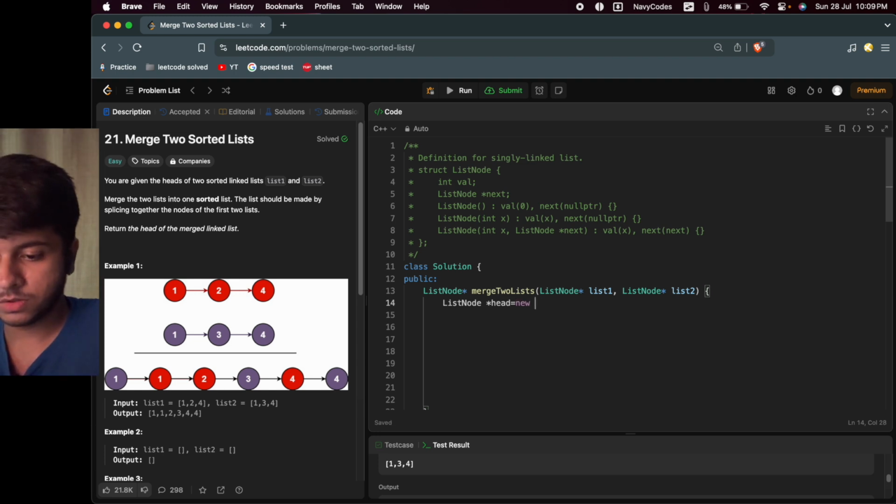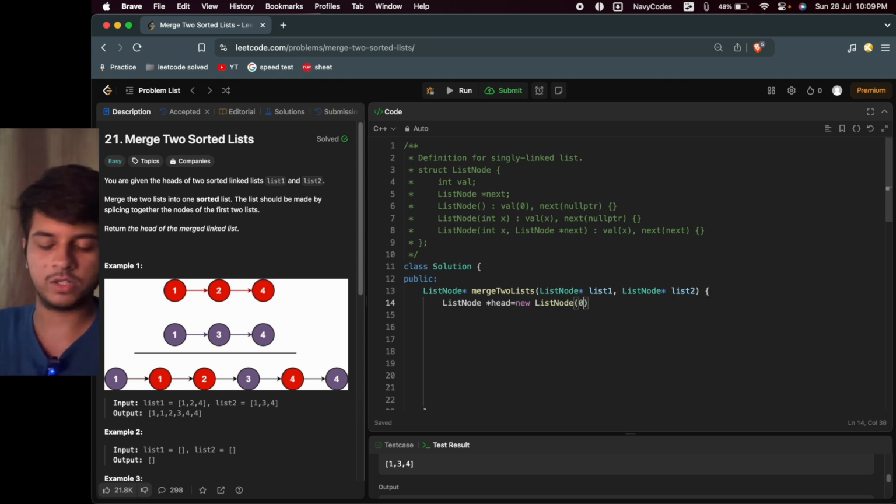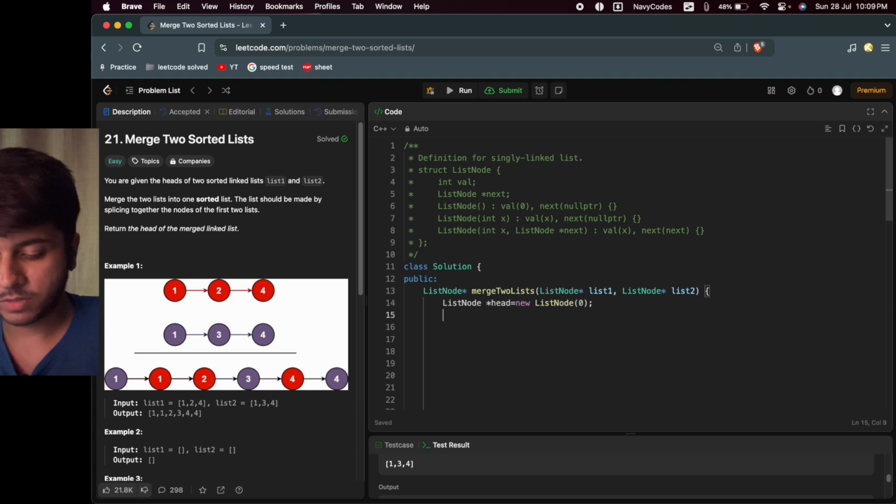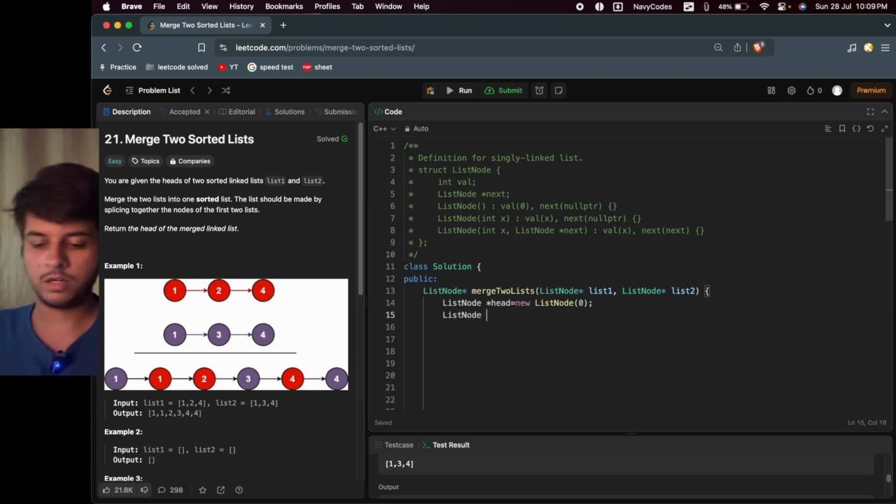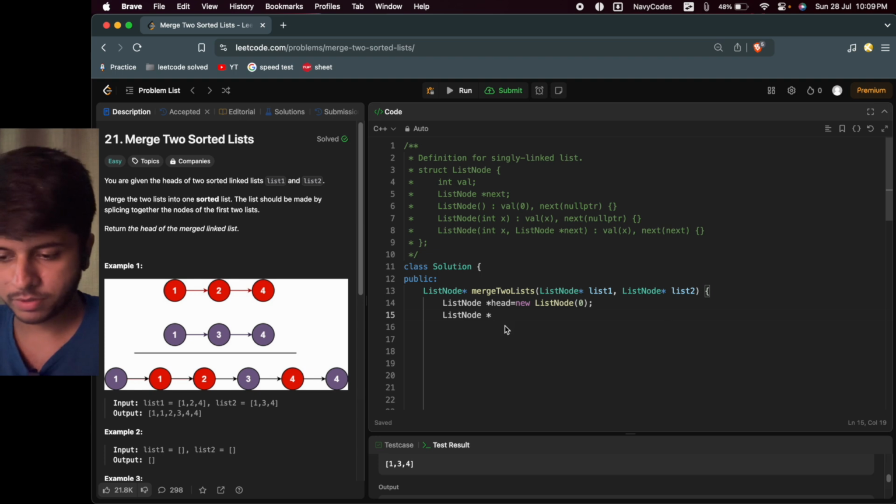new list node of 0. I'm just putting some value of 0 initially, and I'm creating a pointer called tail, which is of the type list node. So tail is equal to the head, which is pointed to the head.